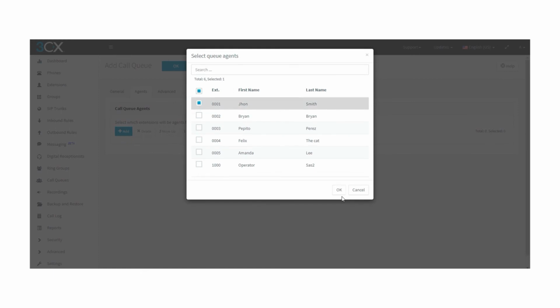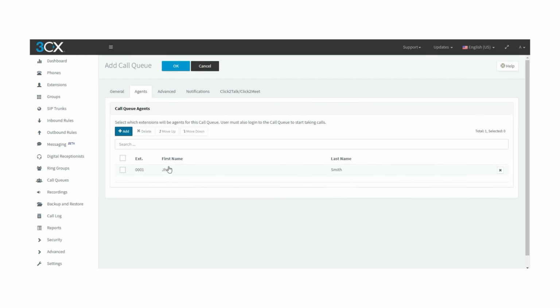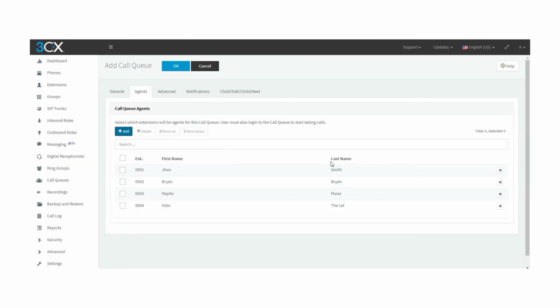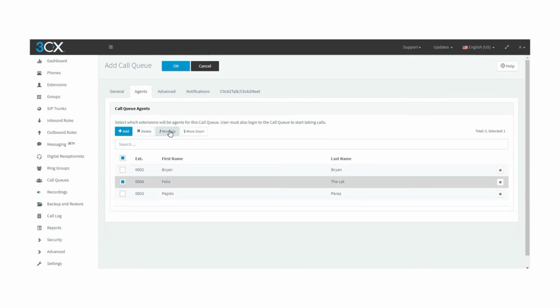The options that you are going to find in this window are the Add button. By pressing here, you are going to see the list of extensions that are available to add as an agent. After setting the different extensions, press OK and you are going to see them in this part. You can delete one or more agents by pressing the Delete button. You can move up or down an agent. This is important for the polling strategies.